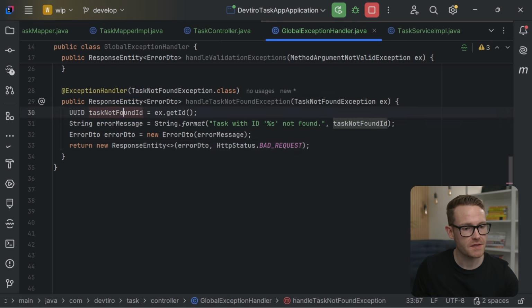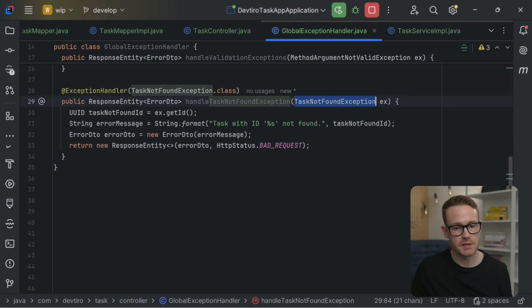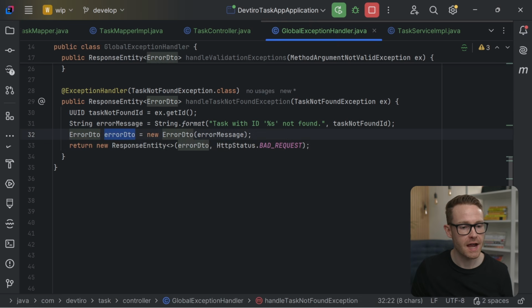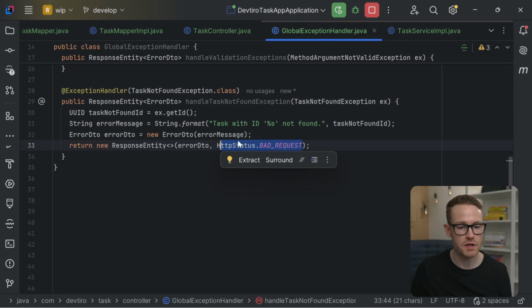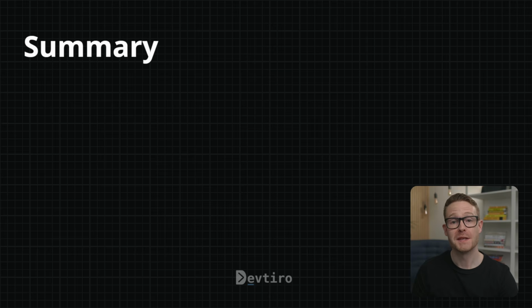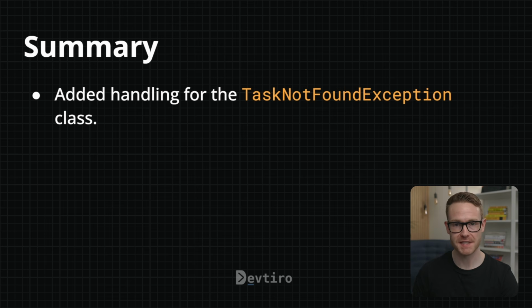There we go. So we're extracting the ID of the task that was not found from the task not found exception, creating an error message, using that to create an error DTO, and then returning that with a HTTP 400 bad request. Now you might be wondering, why didn't we just get the message from the exception? And we could have, except I try and avoid that where I can, because I don't want to leak any additional information to callers of the REST API. So I've created the error message explicitly, only using the ID of the task that was not found. But with this, we're now handling the task not found exception. So in summary, we've added handling for the task not found exception.